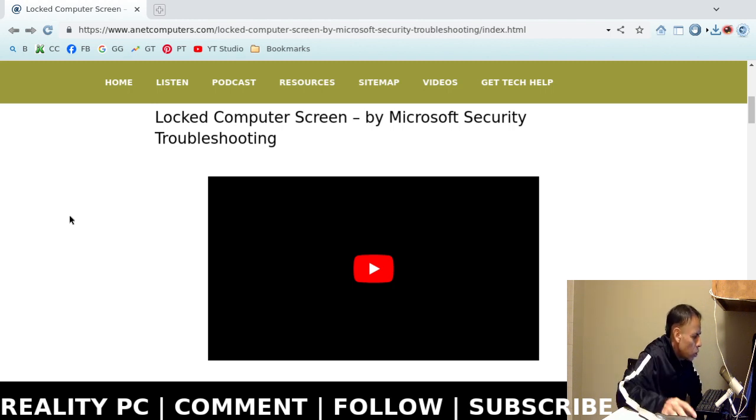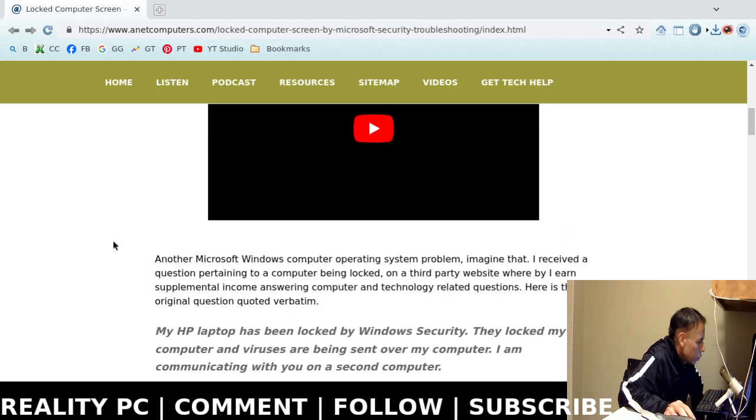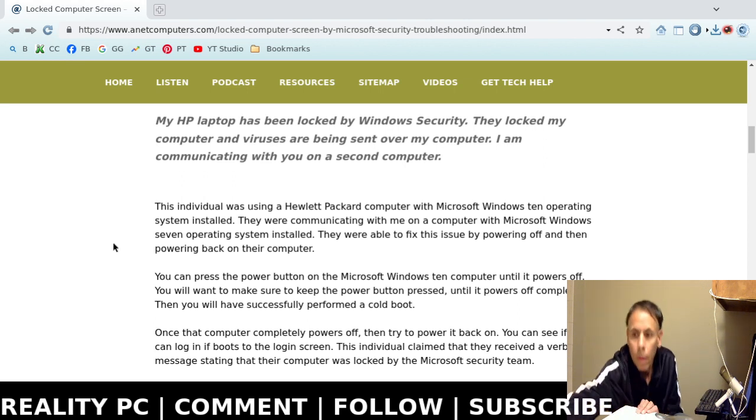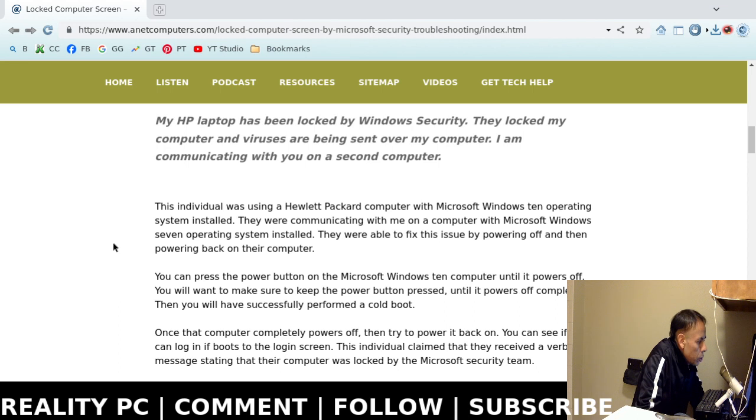Okay, let's delve into this issue. Now, this was a customer of mine, a client. Here is their issue quoted verbatim. My HP laptop, in reference to Hewlett-Packard, has been locked by Windows Security. They locked my computer, and viruses are being sent over my computer. I am communicating with you on a second computer.